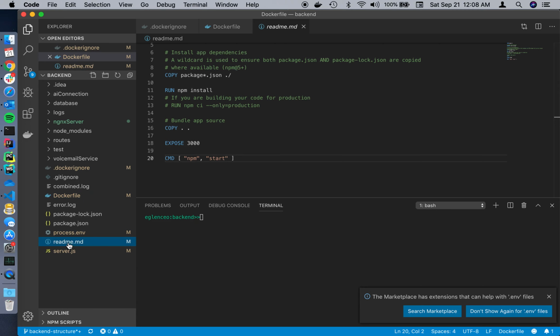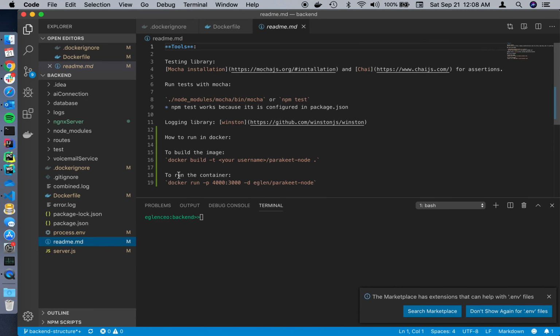I have a readme file here, which I'm gonna copy-paste the commands from to build the image first from the Dockerfile. And what you do is this command here, and you go to your terminal and you paste it. What this is doing is building. T stands for tag, and you put your username. It's just a naming thing, so you name it whatever you want, or don't put a username at all. We'll just name it Mike Parakeet Node, and don't forget the dot at the end. That's how you build an image.